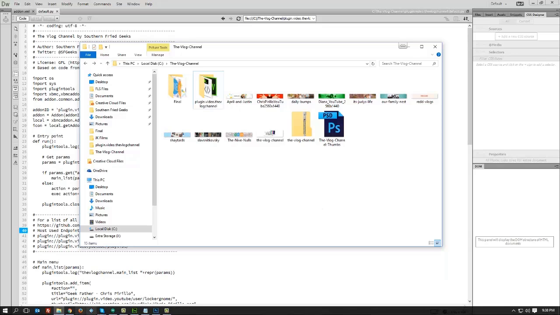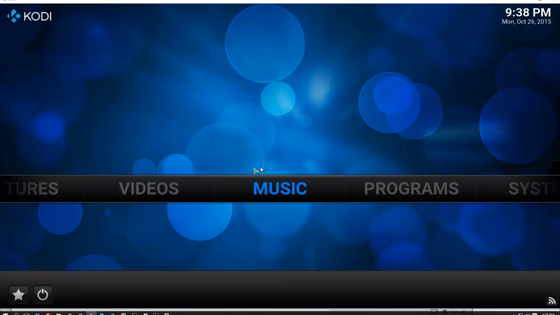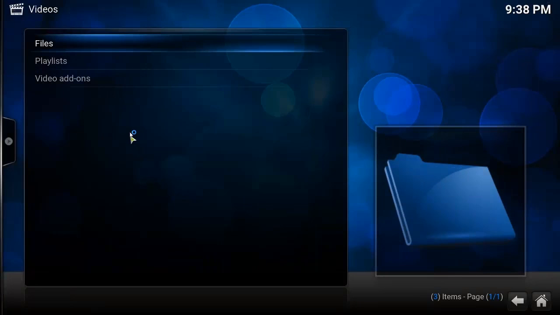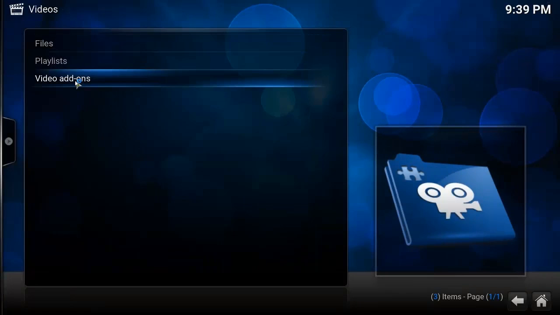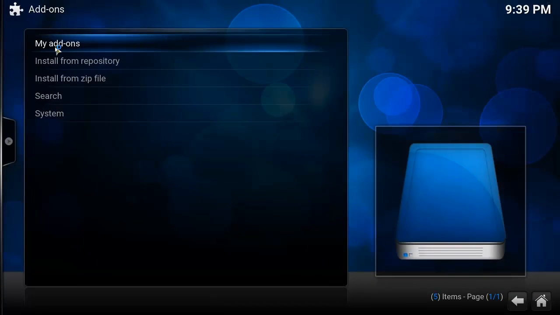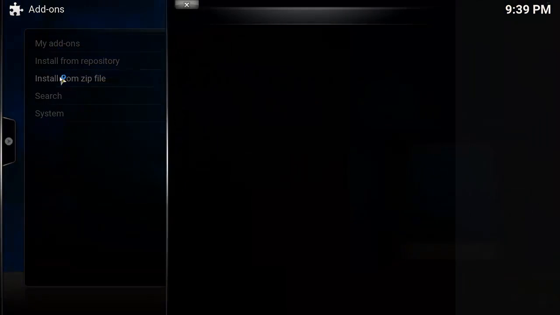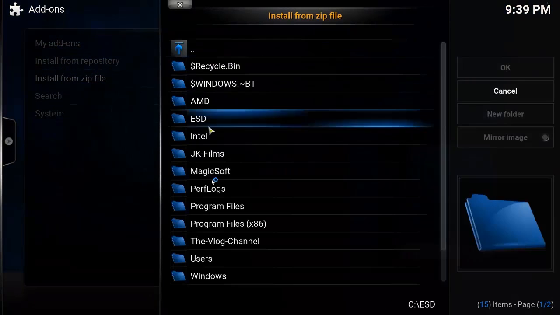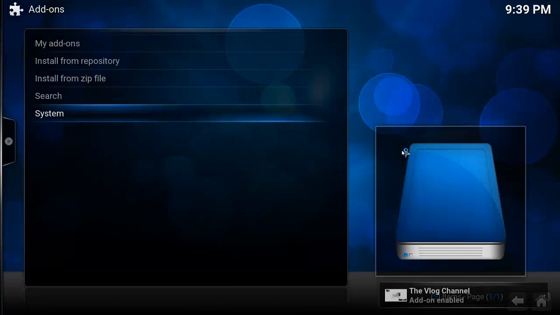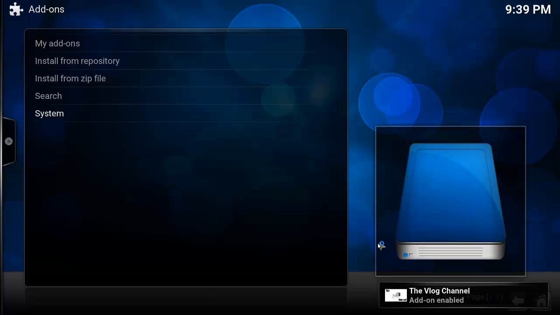So we're going to go down here and open up Kodi. And we'll go ahead and just make that full screen for you guys like that. We'll go to videos and we're going to go through the regular install process. So we'll go to video add-ons. We'll get more. We'll go double dot, install from zip file. Mine is on the C drive here, called the vlog channel. And there it is, the vlog channel add-on enabled.